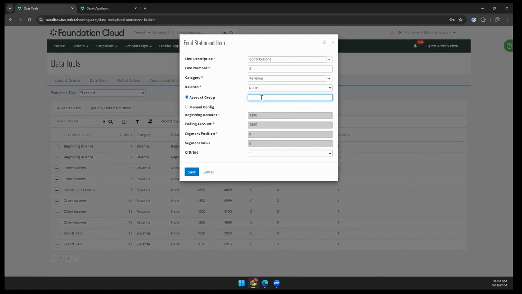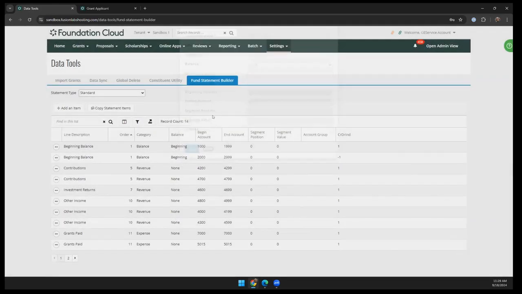Yeah, these aren't relevant for Sage customers. It'll just be the account group that you set here. So a lot of power here. I want to reiterate one more time: if you need to come in and make changes, always start with Foundation Cloud grants.